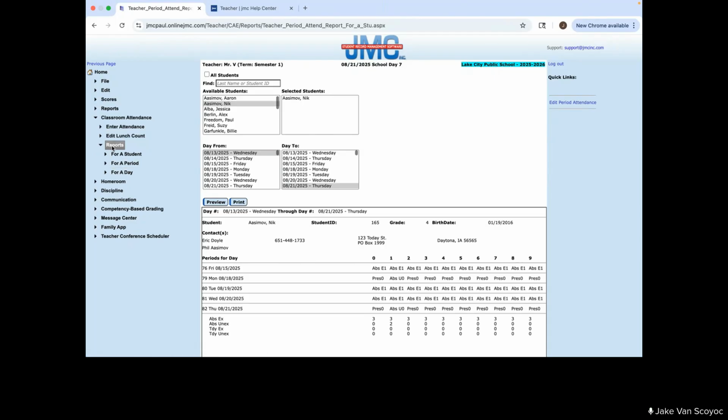So my recommendation for all of these reports in JMC is to poke around after a couple weeks just to see what data you can see and how valuable it might be for a variety of different purposes.